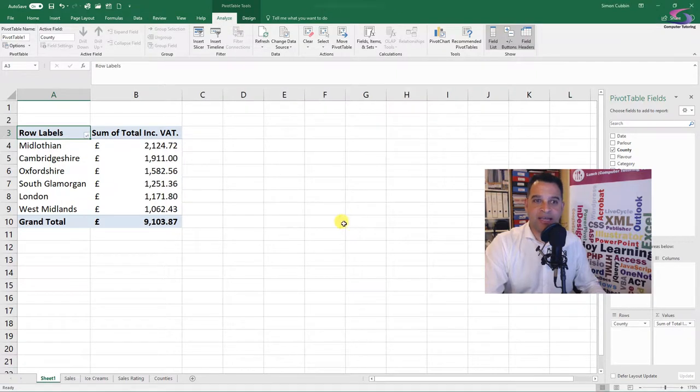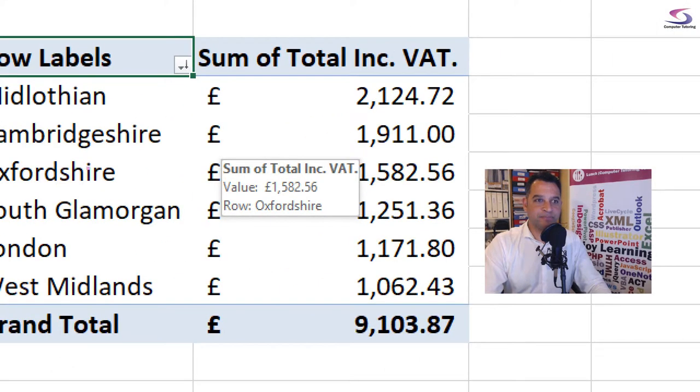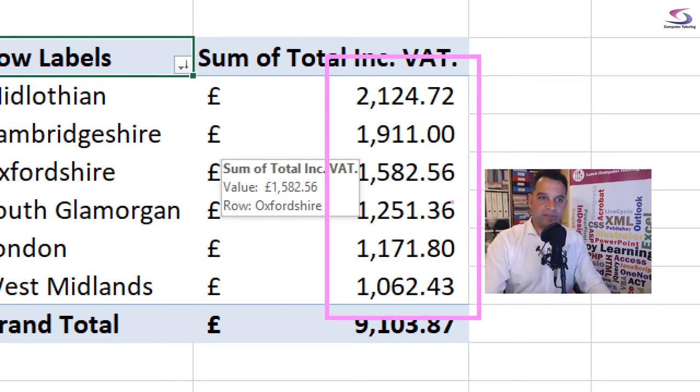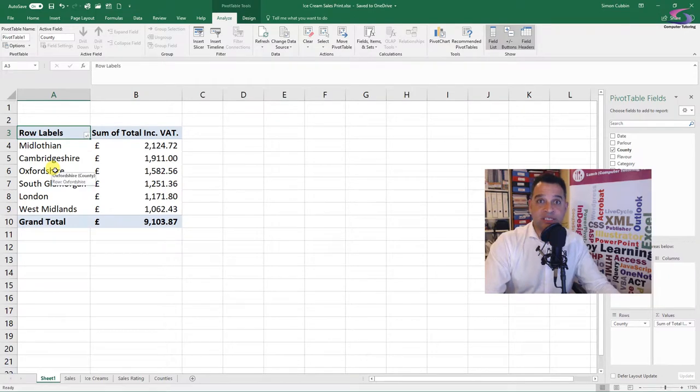I click on OK. And then when I look at my pivot table now, you can plainly see that the most expensive one, Midlothian, up there in Scotland, spent £2,124.72. But we're just going to go a little step further as well. So hopefully that's answered your question.